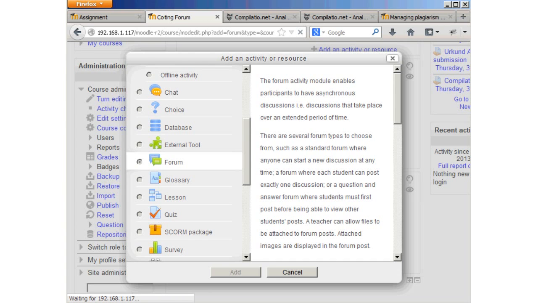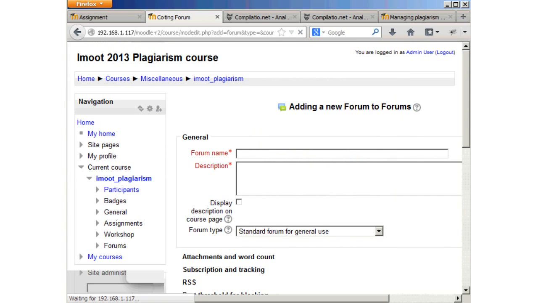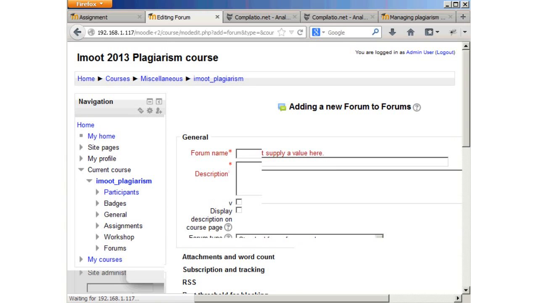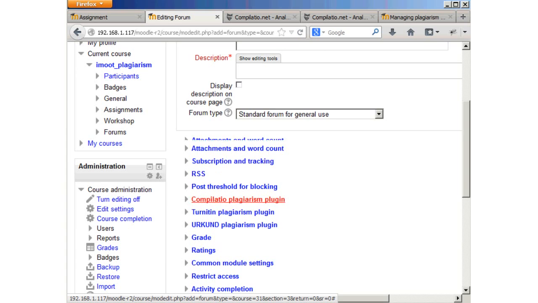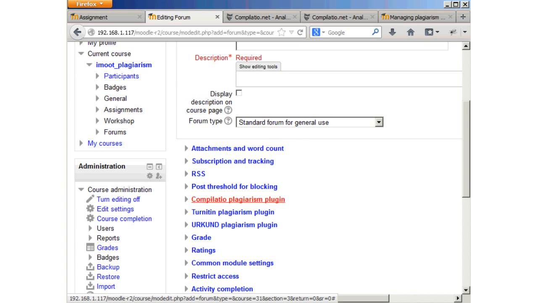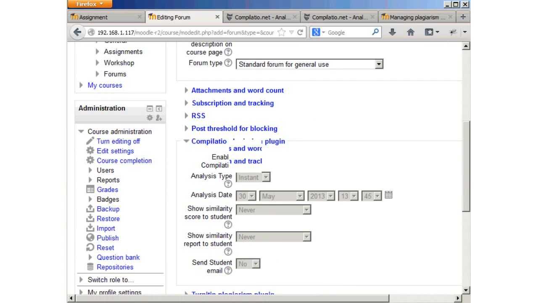And then if you scroll slightly further down, you've got some extra settings here that allow you to turn it on, for example, to start with, and then some specific settings related to those individual plugins, as well as when to show the scores and the similarity reports.